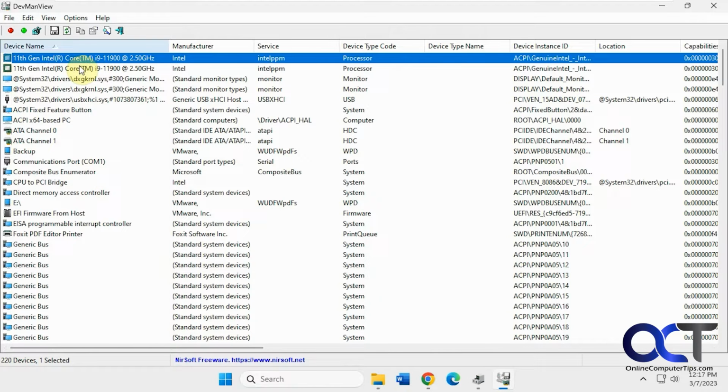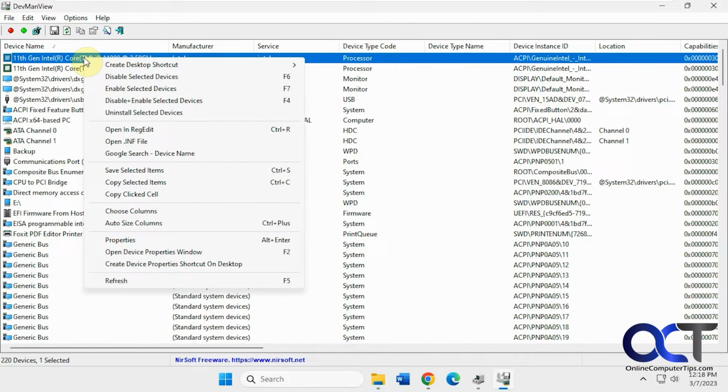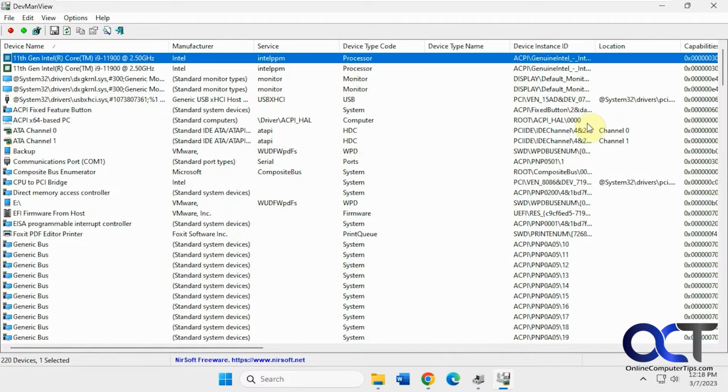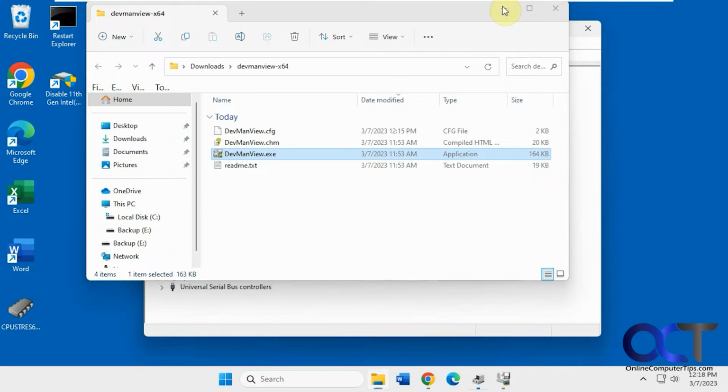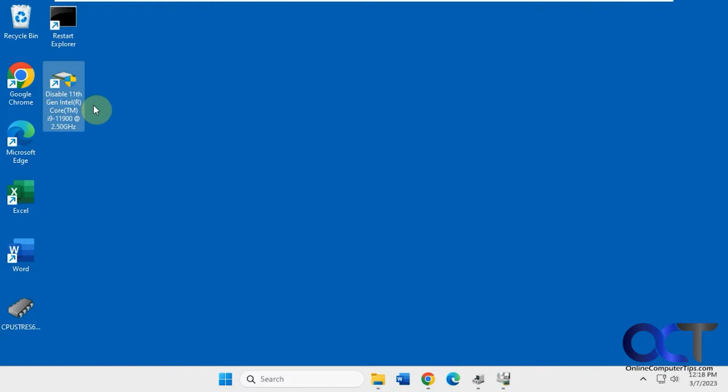And then if you want more information, you could right click on something. Let's say you want to make a desktop shortcut to disable or enable it, you could do that. So if it's something you enable and disable all the time, you could just make a shortcut to disable the device, let's say. And so you could just click on that to disable that device, for example.